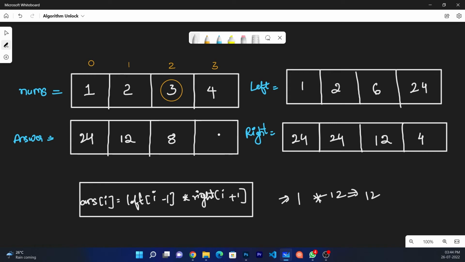Now again, as the last element doesn't have any right elements, all we have to bother about is only left elements. To get the left elements, we have to see the left array. So left of 3 minus 1, which is left of 2, is 6, right? So which is 6. So this is the entire answer array. Now we have got the entire answer array.